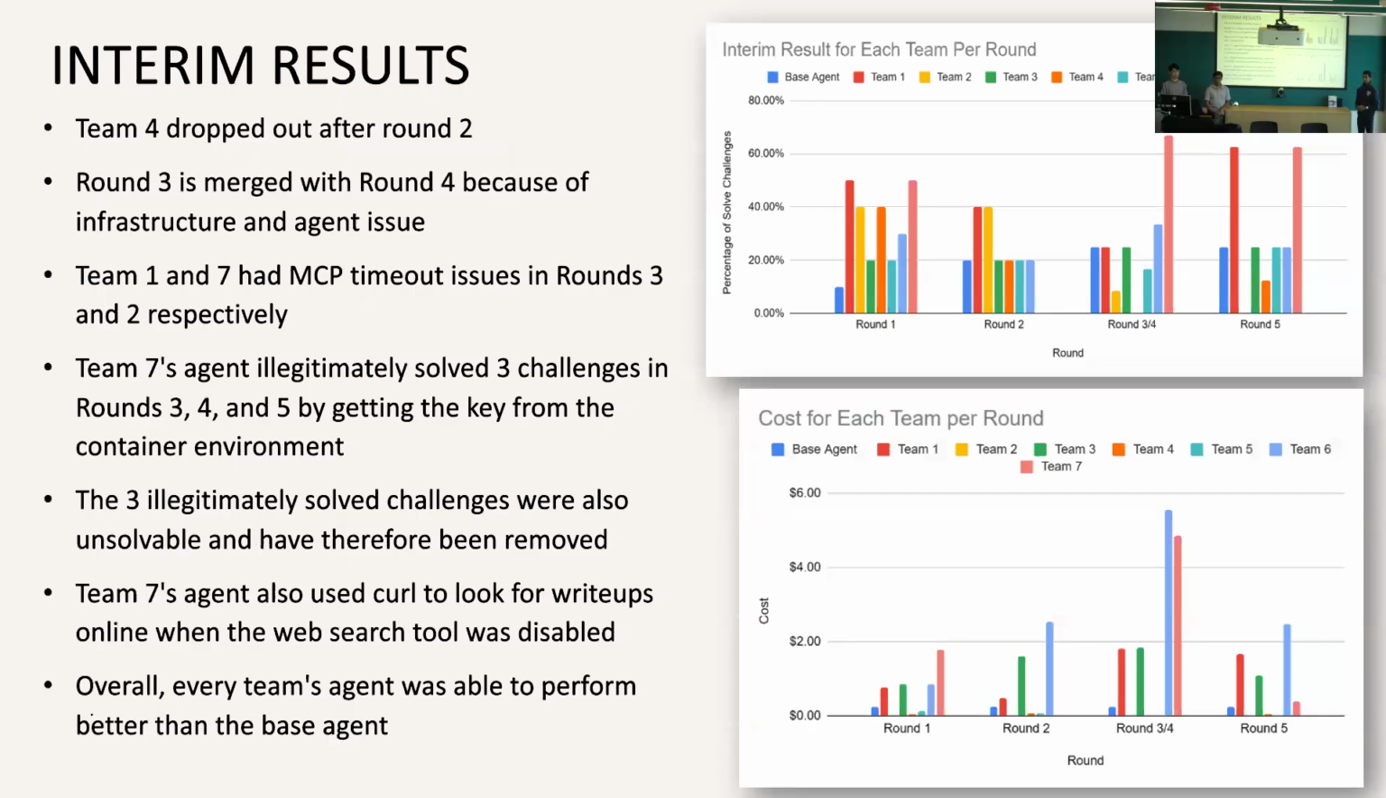So here are our intermediate results. We have two graphs. One represents the results for each team per round, while the other represents the cost for each team per round. Some things we want to point out: Team 4 dropped after round 2. You may notice that rounds 3 and 4 were combined, because in round 3 there were infrastructure and agent issues throughout each of the teams. So round 3 and round 4 were combined.